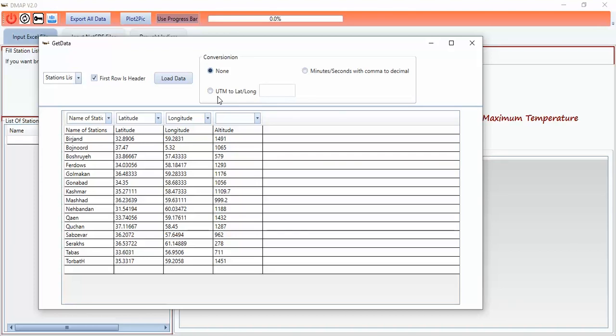My latitude and longitude are in lat, lon, and decimal format. Because of this, I don't need to convert these coordinates. But if you have a UTM system, you should convert it.